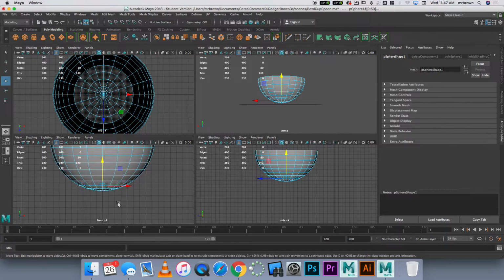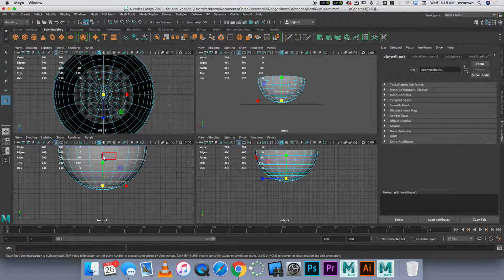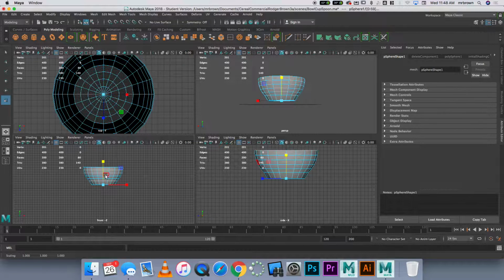To flatten out the bottom, all I do is hit R, which is my scale tool, and if I grab the green arrow or the green cube and just push straight down, that just flattens out the bottom of the bowl. And depending on how your settings are, it's not going to let me push those in at all. It's just going to flatten out and be done.